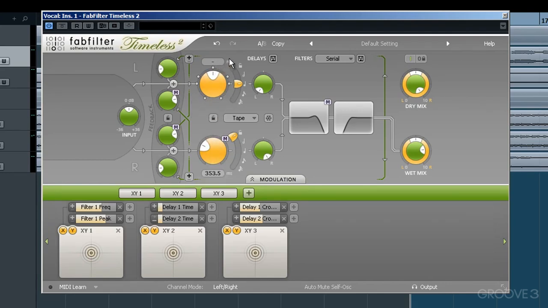The delay pan does just that. It allows positioning of the particular delay across the stereo field, wherever you want it to emerge from. The feedback parameter means you can choose how many delays occur after the dry signal. This can be a single repeat or multiple repeats.